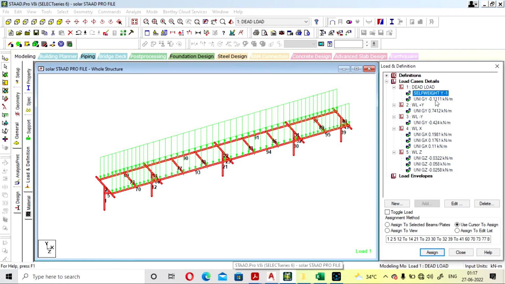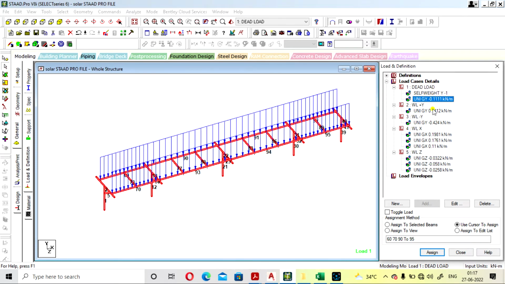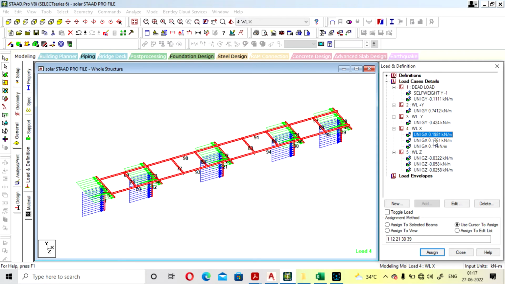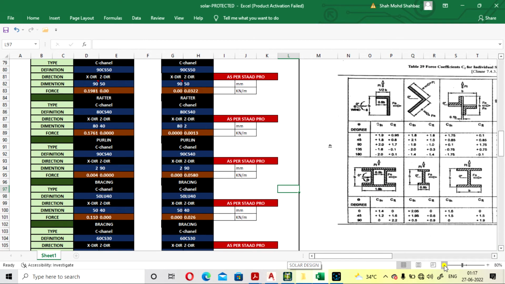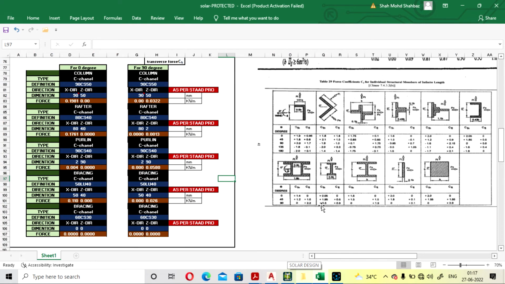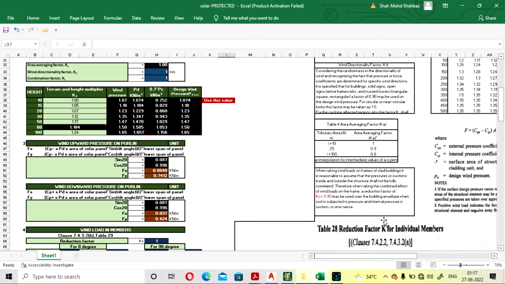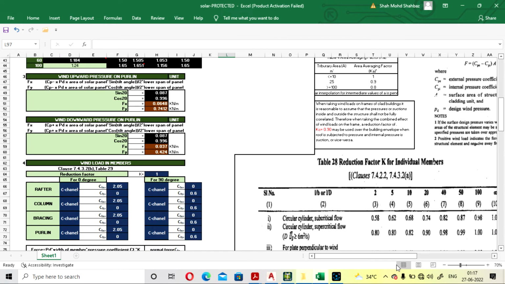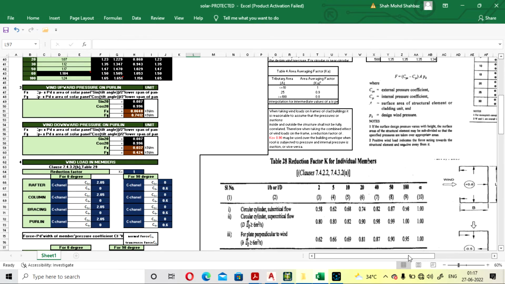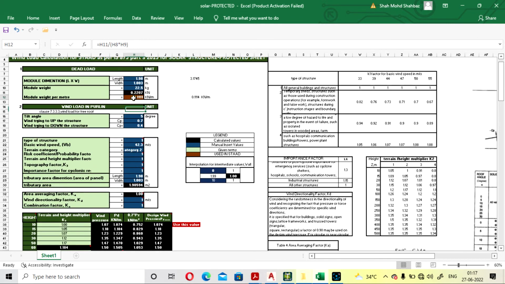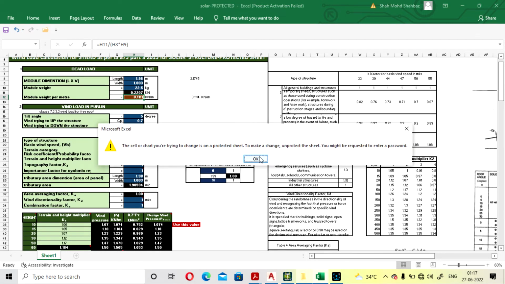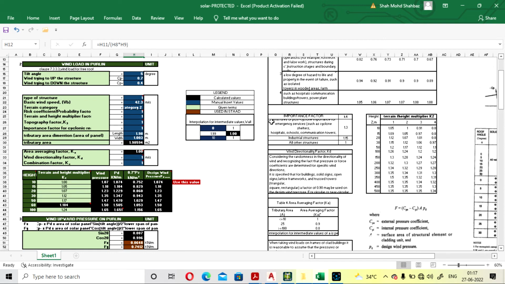So we have applied all the loads from all the directions, the downward load, upward load, the loads on the structure elements from our Excel sheet. Okay, so you can easily calculate all the wind load or dead load for solar panel from this Excel sheet. So I will provide the link of this Excel sheet. You can also download it. So this will be your protected sheet. So here you can't change any value in the calculated formula.